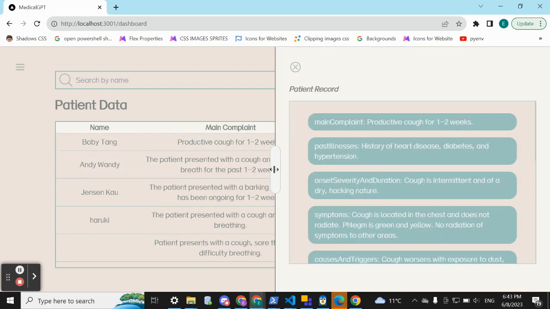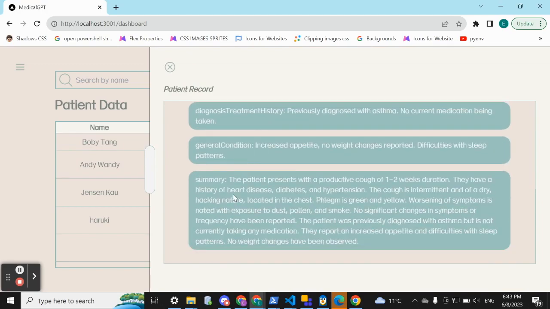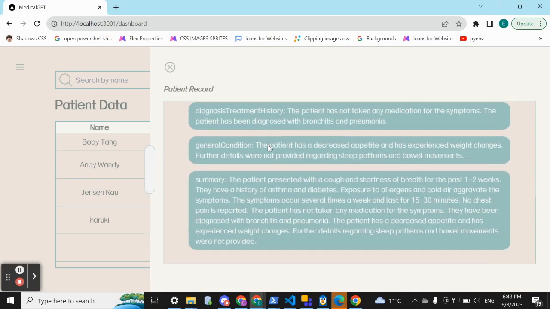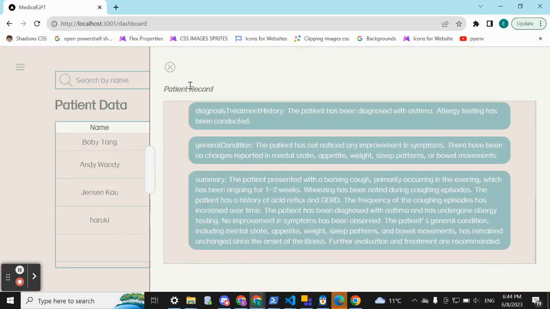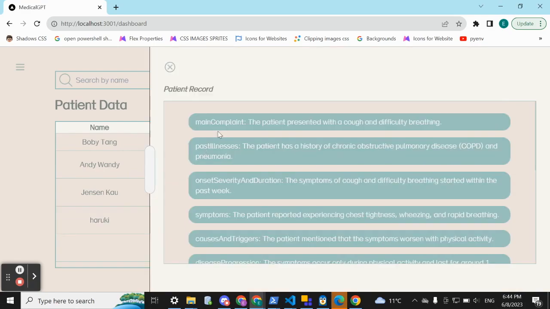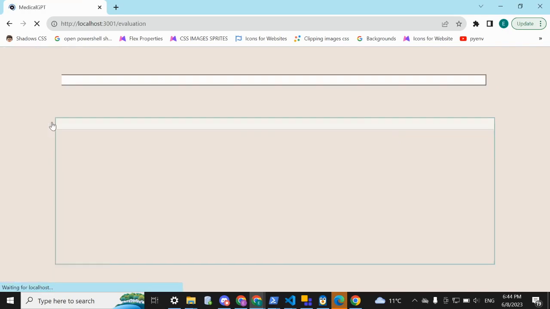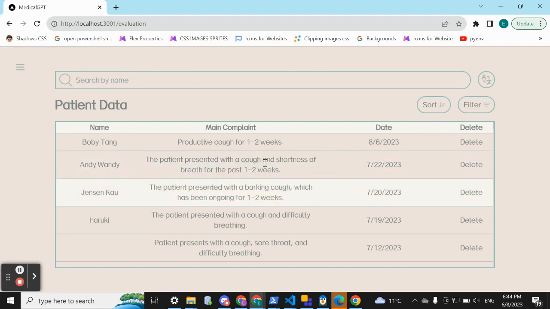Now let's say we wanted to see what record Bobby Tang had. We can simply click, and as you can see, all of the data is pulled that the doctor would be able to see. If we want to see, let's say, another patient, in this case, Andy, we'll be able to see some of the past. This is a friend I had, as with Jensen Gao, and of course, there's also Haruki. Now, assuming we want to go to the evaluation side, we can simply click the dashboard. It brings us to the evaluation endpoint. Everything's pretty much the same.